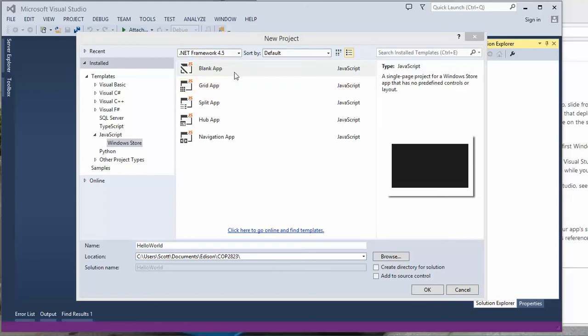We're using .NET Framework 4.5, and I've got Visual Studio 13 running on my machine here. So we'll start out, we'll choose a template, and the template we're going to use is going to be a JavaScript Windows Store, and we want to create a blank app. You see the language we've chosen is JavaScript. We'll call it Hello World.